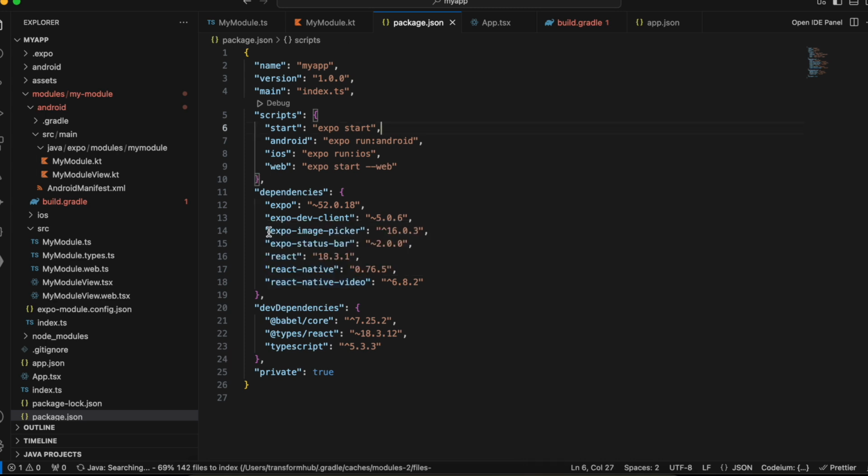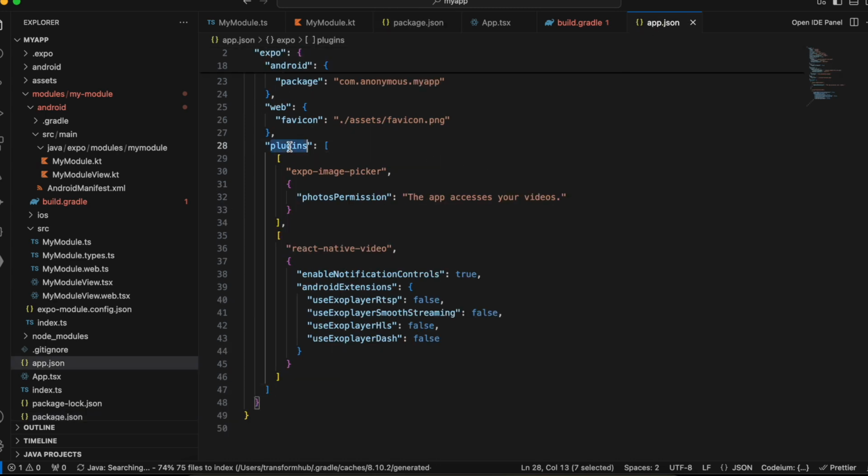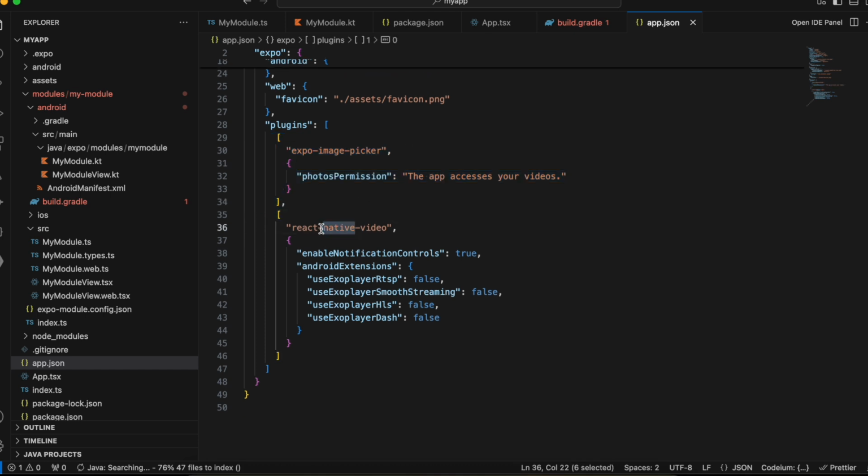Now for that we just have to run npm install expo-image-picker as well as react-native-video, and once that is done, you will have to go to app.json as well, and here inside plugins, you can see I have added expo-image-picker because we require permission for this, and the same for React Native video as well.